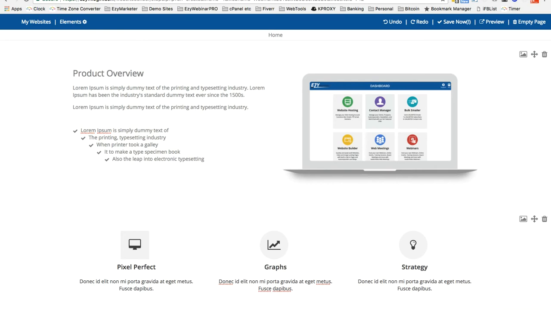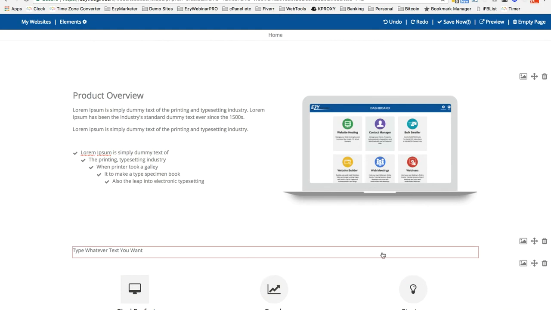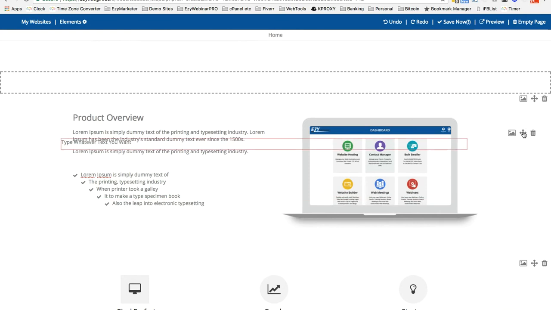type whatever text you want. Now we can make it bigger. I'll grab that. Oops, I need to grab that, move it up one. Okay, so to move any of the elements, you can just go and grab the crosshairs and move it up.